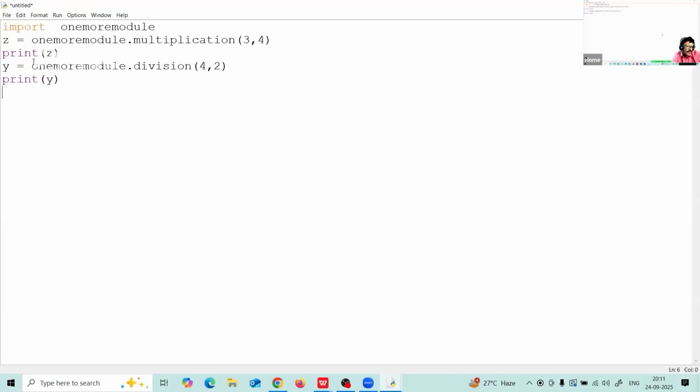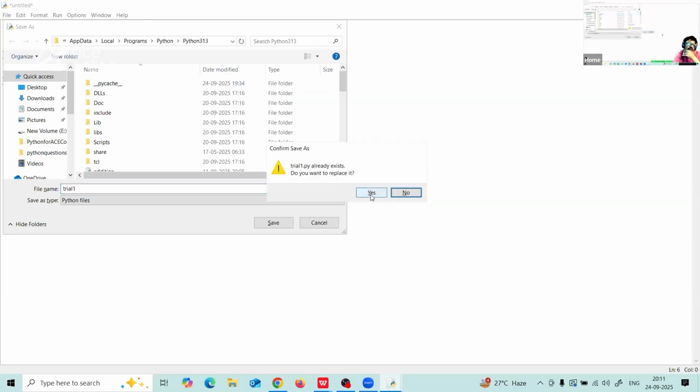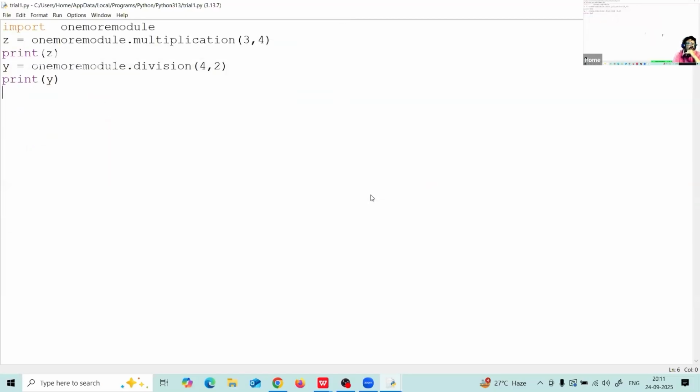Okay. And now I am saving this. And I am saving this in Python 313. Remember, Python 313 is in C drive and my module is in E drive test folder. I'll save this as trial1.py. I don't want to disturb trial.py. That is also importing my module. So trial1.py, it already exists. I will overwrite it. Okay.